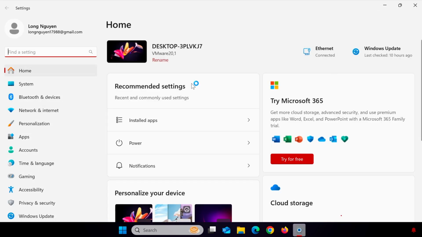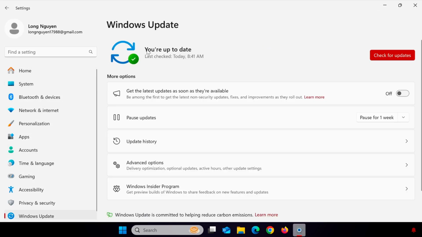If no updates are available, you'll see a message that says, "You're up to date," which means your system already has the latest updates installed. It's always a good idea to check for updates regularly to ensure your PC stays secure and runs smoothly.